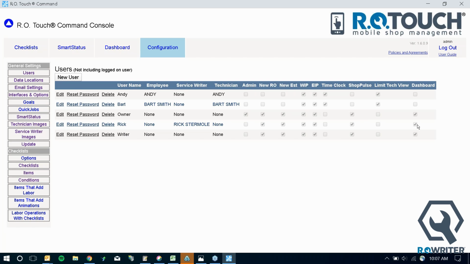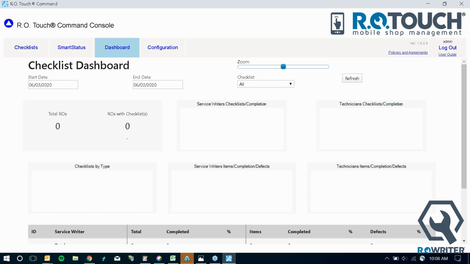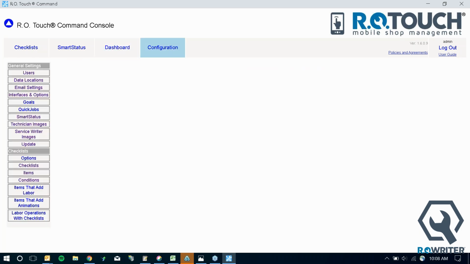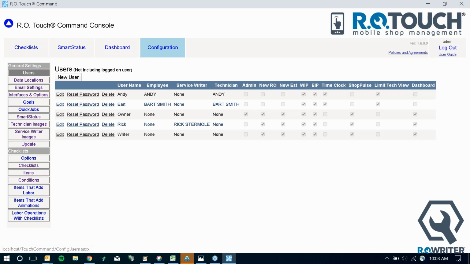Now, what is Dashboard? Dashboard allows the service writers to see how many checklists are being completed and by whom. That can be located directly from here. If we click on the Dashboard menu, you'll see we don't have anything loaded in here now, but it basically lets us know how many ROs we've written and the total ROs with checklists, and it also breaks down the completion ratios for those checklists along with the recommended items and defects that are on each ticket. Essentially, it allows us to see if technicians are truly completing the repair order in an accurate manner. It's a metric that we can use.